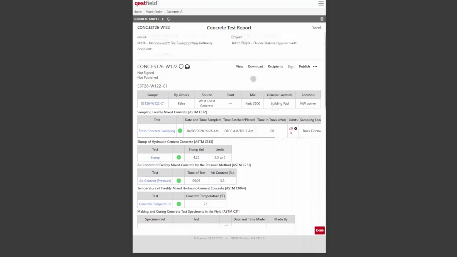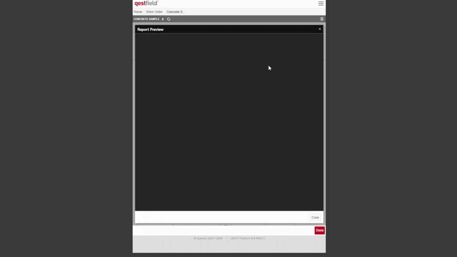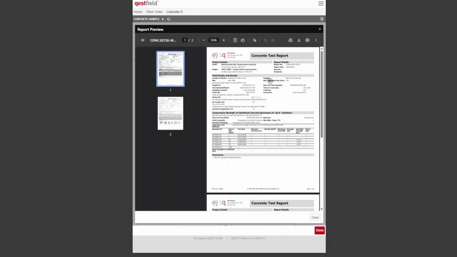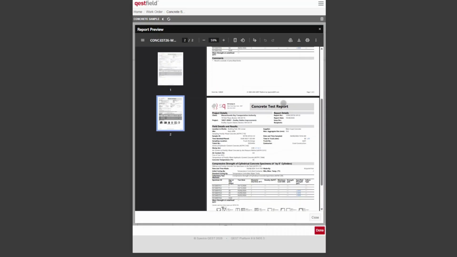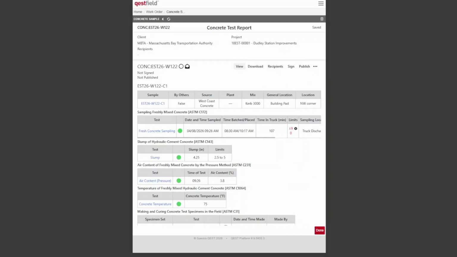We can also view the PDF to get a preview right here in the browser by clicking the View button. And we'll see that all of the concrete tests and all of the concrete samples for this work order are presented on the same PDF. So page 1 is sample 1, page 2 is sample 2. The ability to sign and distribute this report is controlled by the relevant user rights.